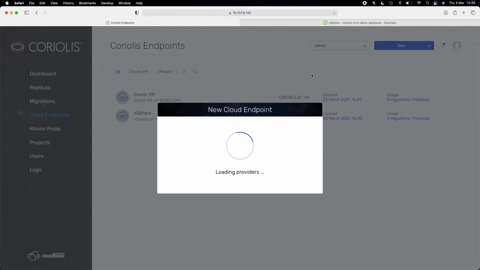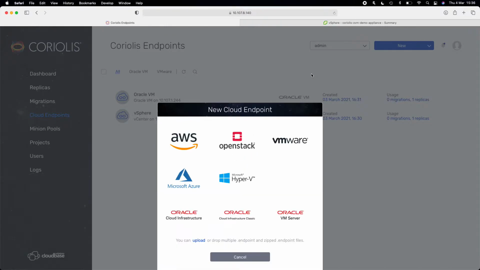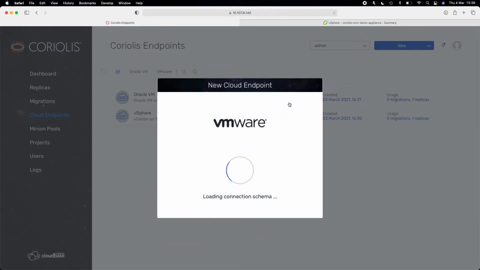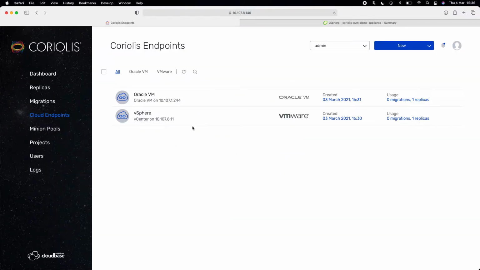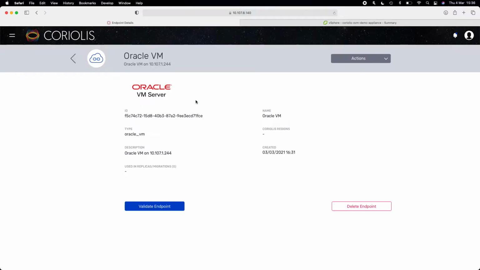You basically need to select what type of platform you'd like to add an endpoint for, let's say, for example, VMware. And based on the platform you select, you'll need to add some basic credentials and other information to point Coriolis towards that specific platform. I have already pre-created an endpoint for both our Oracle VM and our vSphere.